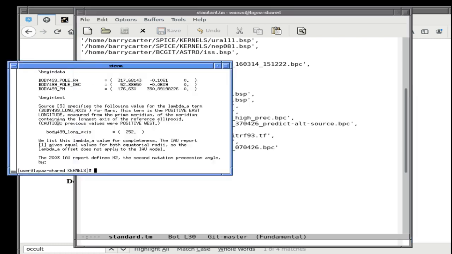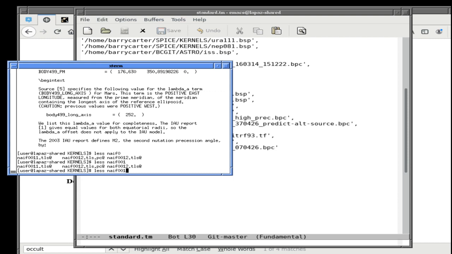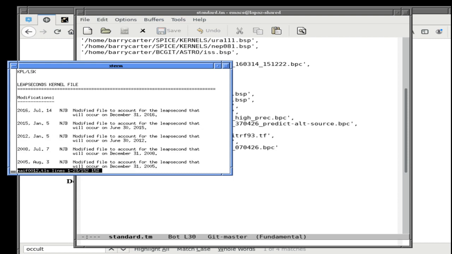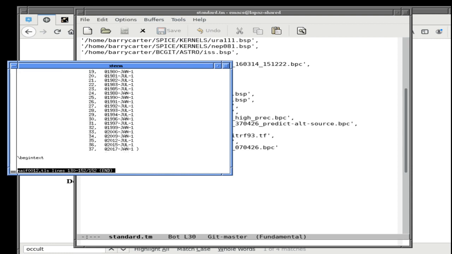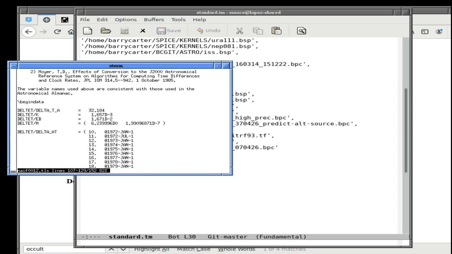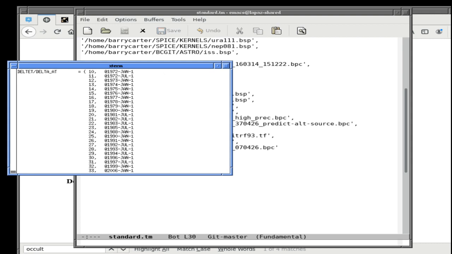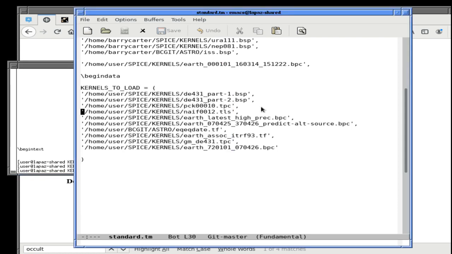Now, I think actually it's the NAIF 12 LSK that is, yeah, there it is. This is the leap seconds kernel file. It tells you how many leap seconds we've had, going all the way back to the very first leap second. I think it's at the end of 1971, December 31st, 1971, we added a leap second. But these are giving you the days, the seconds after the leap second, what year it became. Okay, so that explains this file.